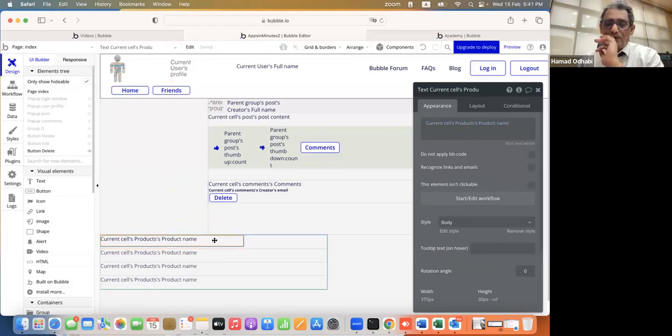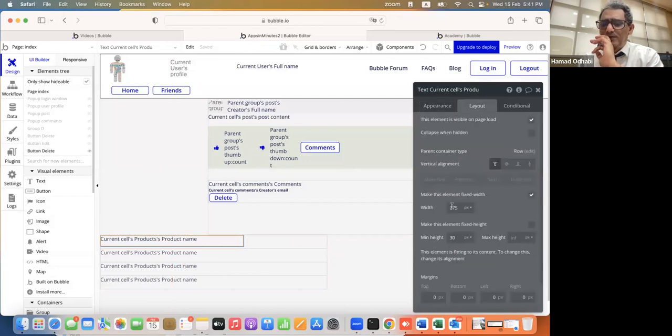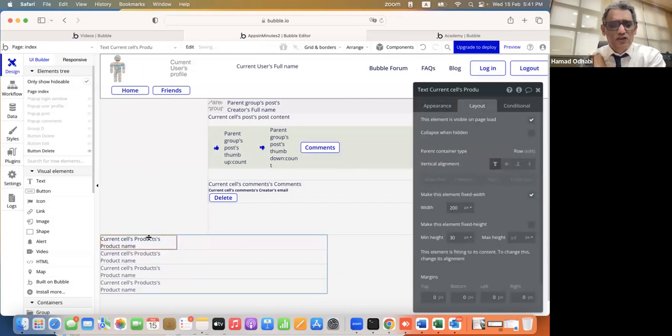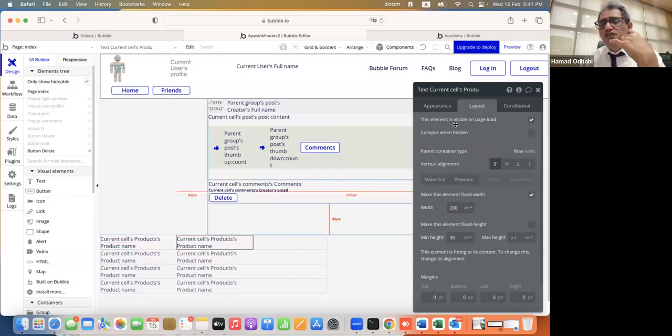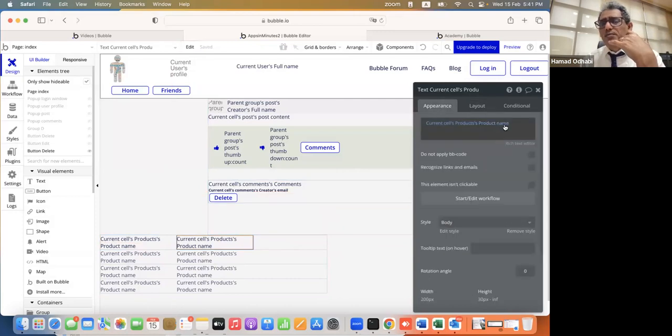Okay, this is one. Let's make this one a little bit smaller, make it 200 so we have more space. So this now is displaying what? The name. I can copy this one with control copy, beside it. Here I want to display, for example, the expiry date. I just select the last one and find expiry date. So now one is displaying name, this one displaying expiry date.